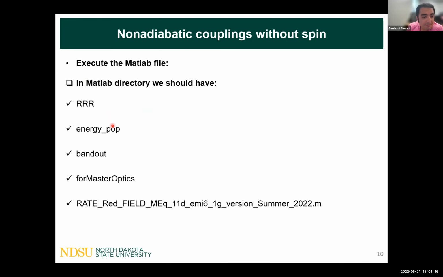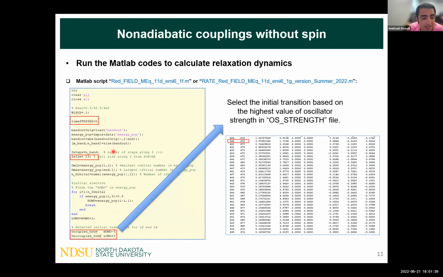So we have 4 input files here: for master optics, band out, energy pop, and RRR. And now we can perform this MATLAB code. I just tweaked it a little and added a name to it, summer 2022, but you can also use the original file. So in this file, I changed it a little.